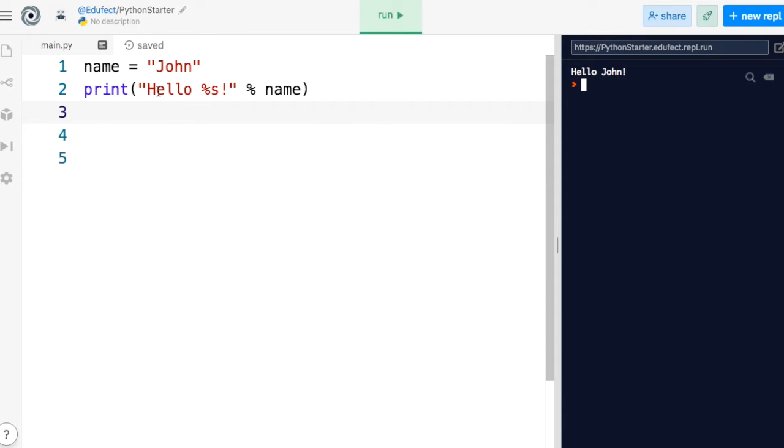So let's understand. What did we say? This was the print instruction we gave: hello %s. S here stands for string. So we asked it to print a string, and which string? That we provided here, which was name. So name was John. That is why the output was hello John.